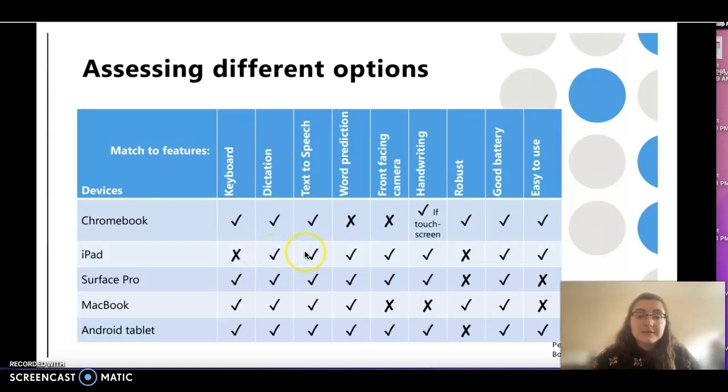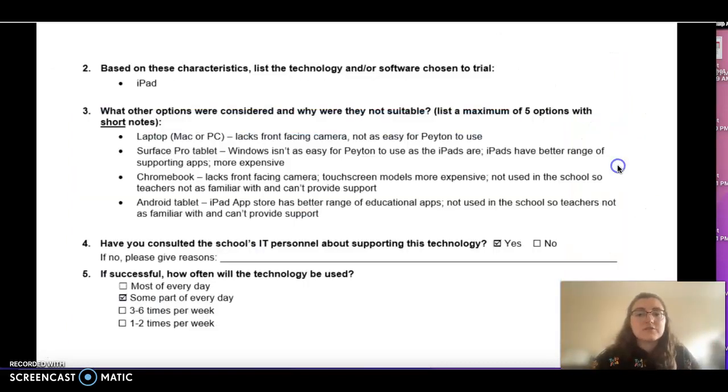The iPad, though, for example, only has the issue that it's not robust and it doesn't have a keyboard. So we can fix those things. We can get a Bluetooth keyboard and we can put a nice thick case on it to make it more robust. Because they're easy things to fix and it has everything else, that was the one that they decided to actually go with. So based on these characteristics, list the technology and/or software chosen to trial, an iPad, and then what other options were considered and why were they not suitable.